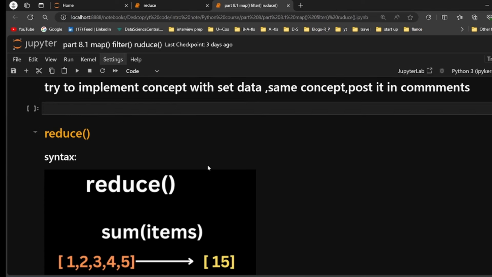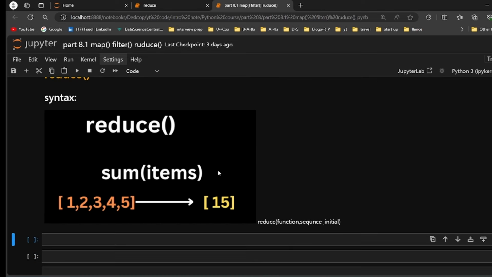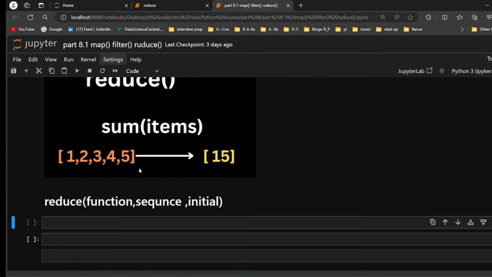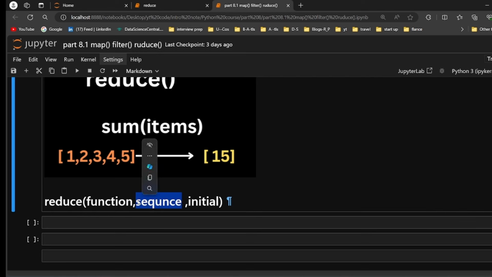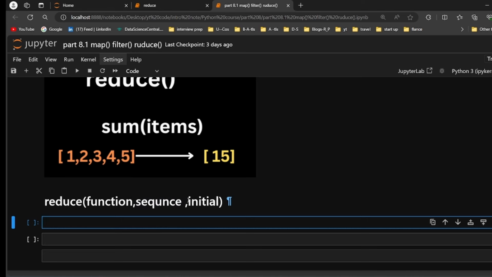Now let's see the final one, reduce. Let me discuss the syntax with you. It is the syntax we have. First, give the function and then the sequence of data like this, and the initial. Don't worry, I'll tell you what initial is also. Now we need to import it from functools. From functools import reduce. We just imported reduce.